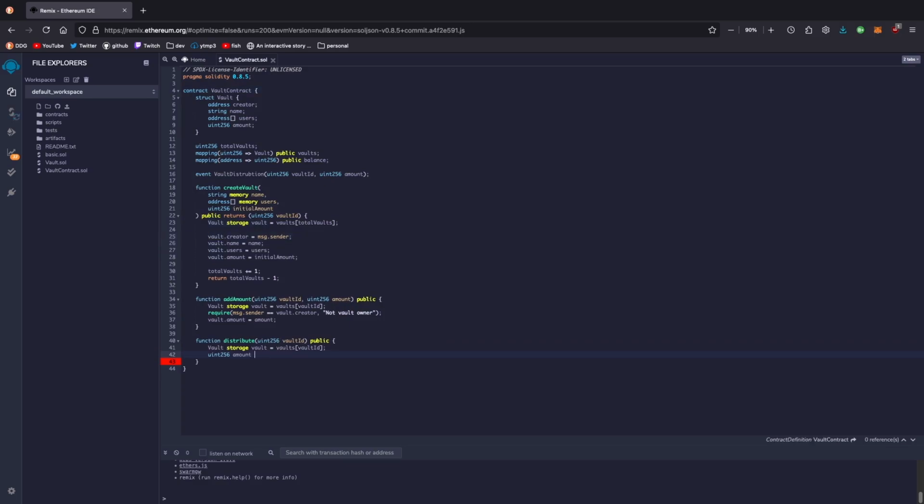Cool, so we're gonna get the amount. We're gonna actually, per user, I'm gonna write it like this: amount per user equals vault.amount / vault.users.length. And basically what this is doing is getting the amount set in the vault currently and dividing it by how many users there are in this array.